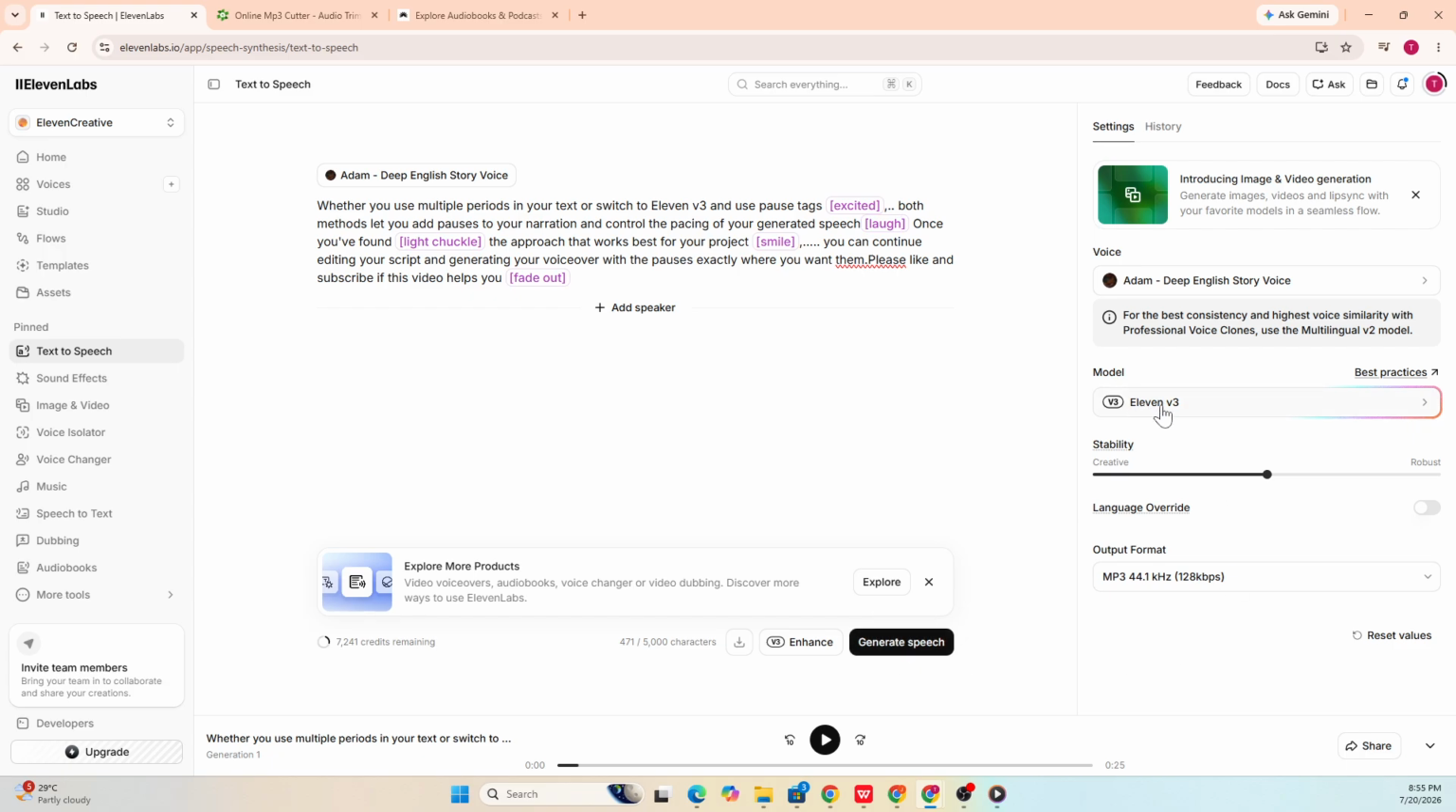Once everything looks correct, generate your voiceover and listen to the finished result. If you'd like to change how a section sounds, adjust the emotion or reaction tag, or move it to a different location, then generate the audio again. That's all there is to it. Whether you use periods in your text or not, you can generate multiple times.